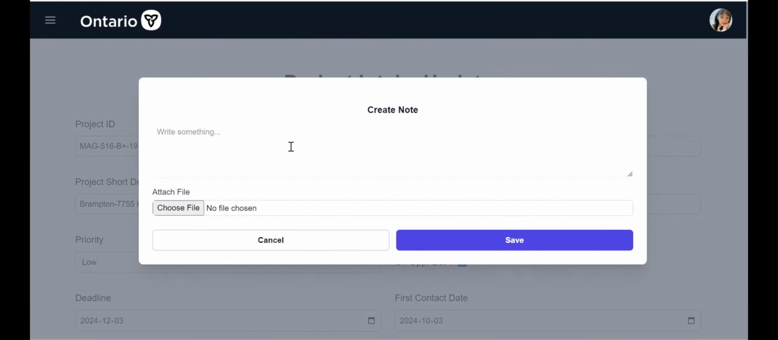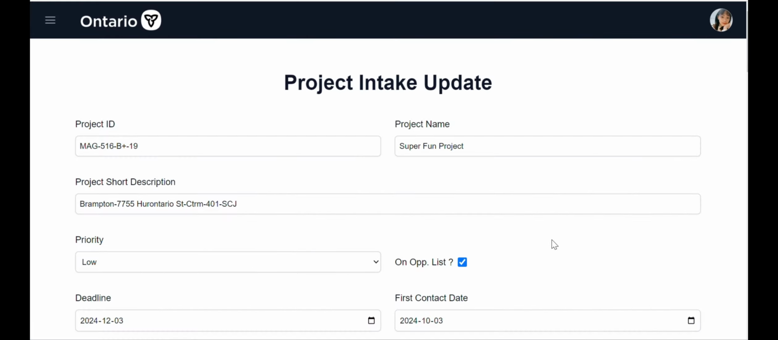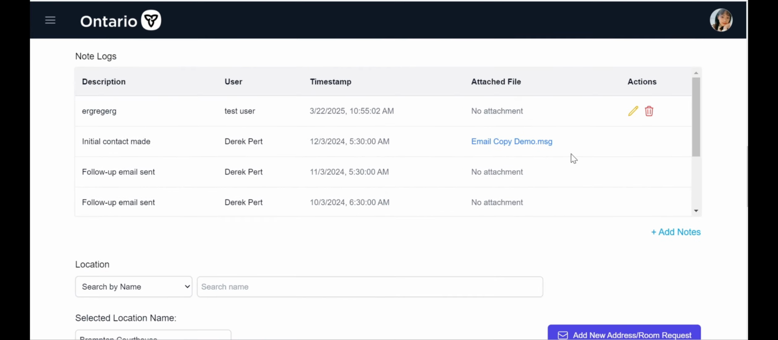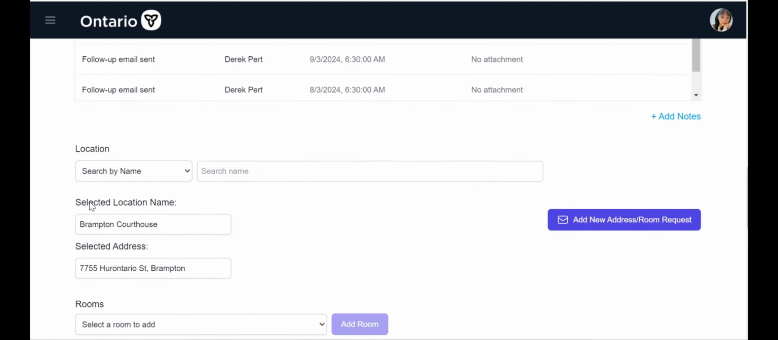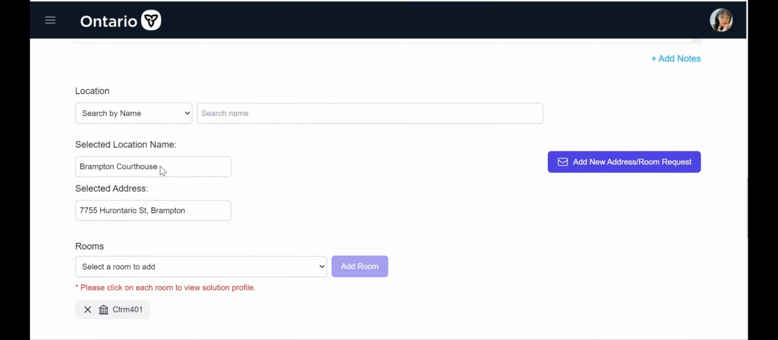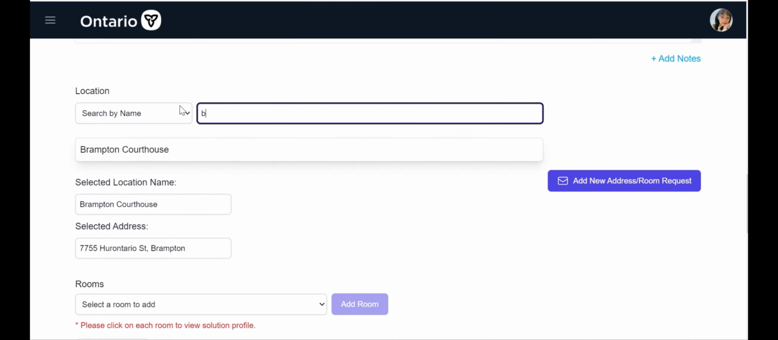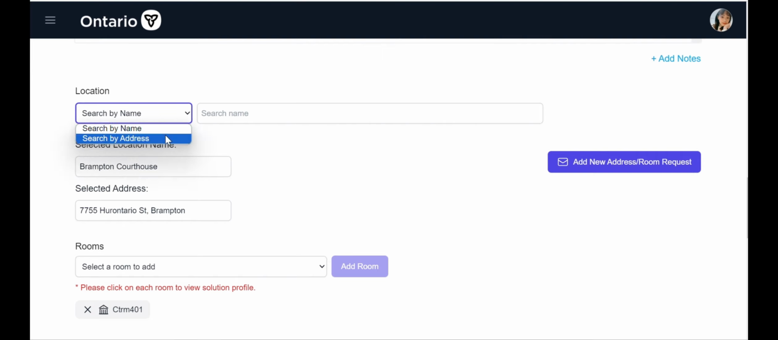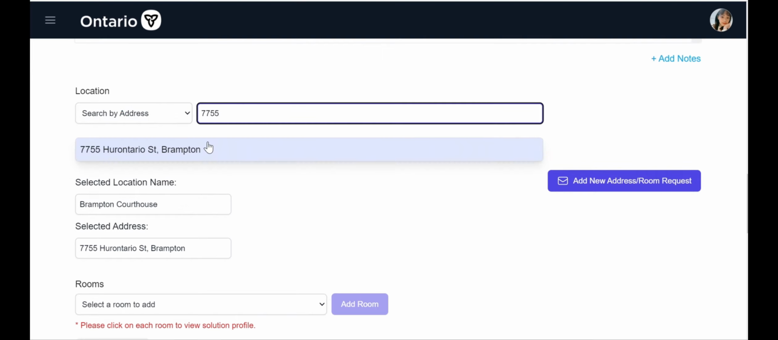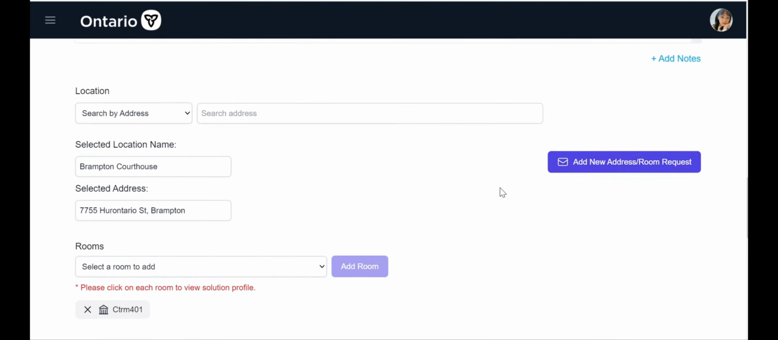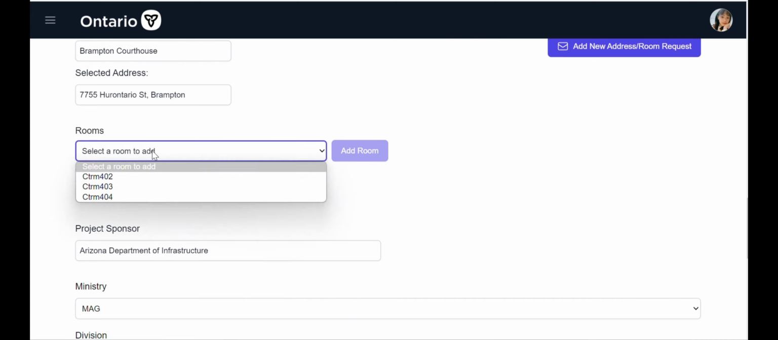If you want to add a note, let's make a quick note log here. You can see that because I'm the owner, I can modify this log. You can also search by the location this project belongs to. For example, you can search by name, like Brenton Court, or by address, like 7755. So it gives a lot of options for users to search based on their needs. Very convenient. And because each court has different rooms available, you could add the rooms according to this project too.